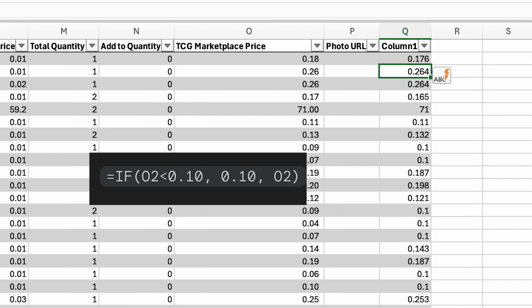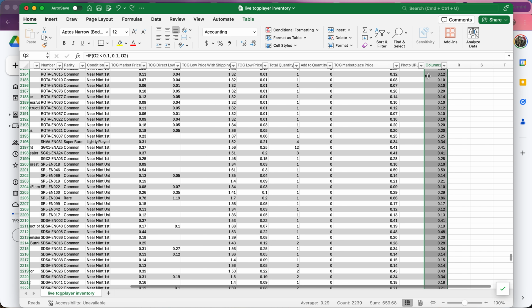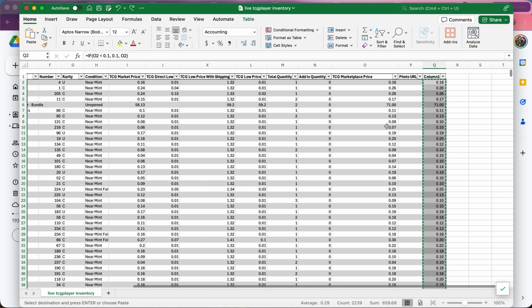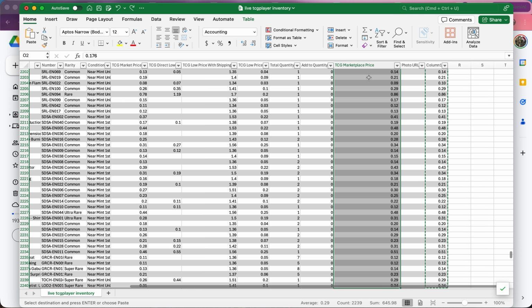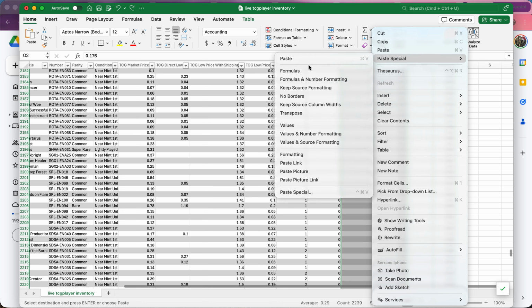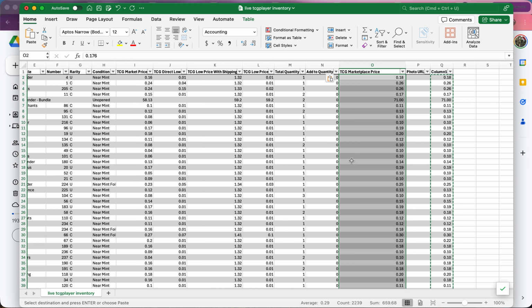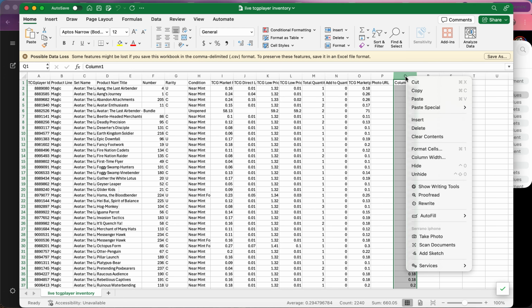Just follow that formula. This ends up creating a new column, which we don't want. So go ahead and highlight all the cells from that new column, and then Control C, and then highlight all the TCG marketplace price cells as well. And this is important, it can trip you up here. Go ahead and highlight them all, right click, and then paste special. And then under here, you're going to need to press values. You want to paste the values. If you end up doing it just paste, then it's just going to copy over the 1.1.